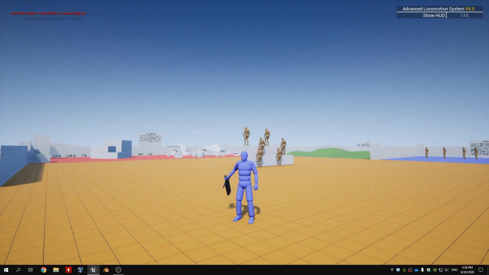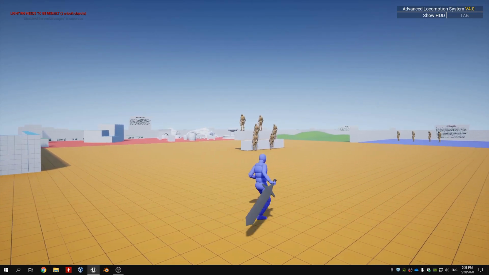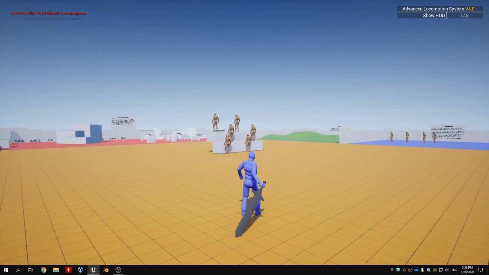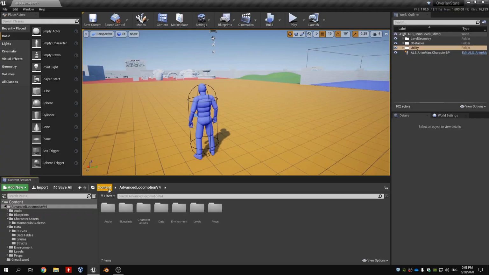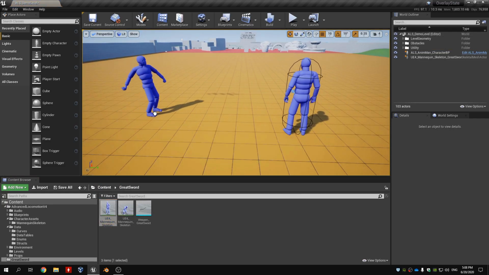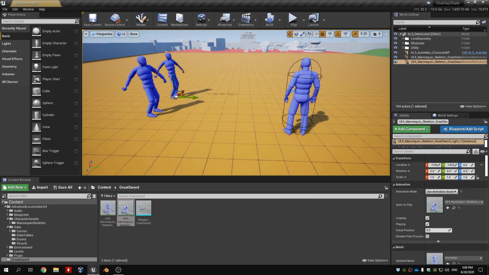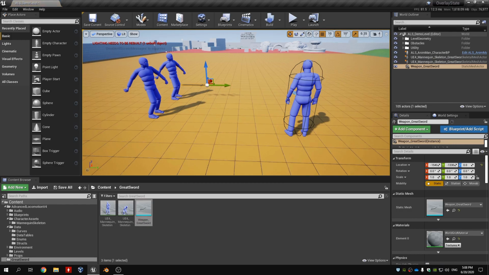Hello everyone, today I will show you how you can add a new overlay state into the Advanced Locomotion system, version 4. So first, I've added two animation sequences. One is the base pose of our new overlay state and one is the attack animation. And also I added a weapon.